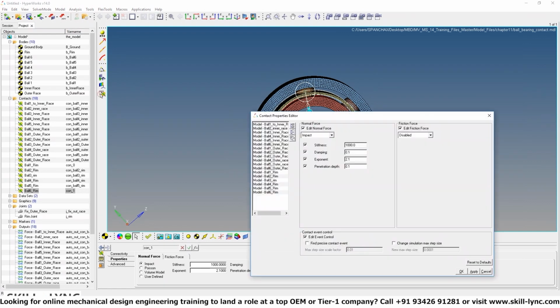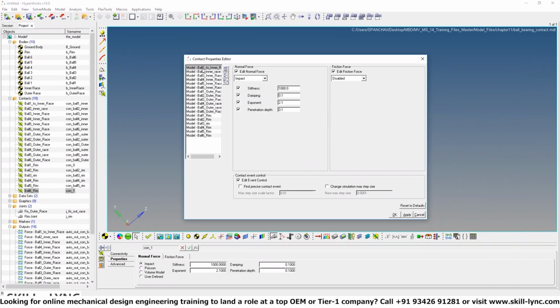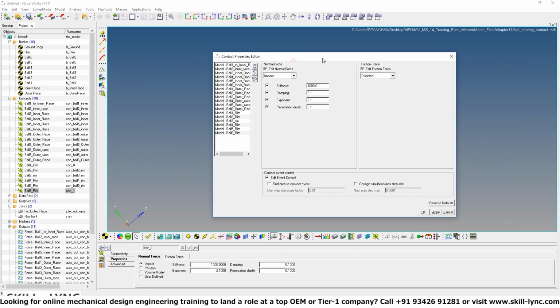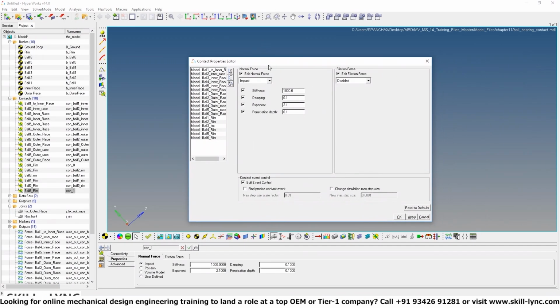If you just go here, you can select whatever contacts you want and assign the properties in one shot. This is something I spoke about in the theory class, so we'll make use of that in this demo session. Click on all these contacts that you've created right now. The way to select all of them is to select the first one, hold your left mouse button and drag till the end.